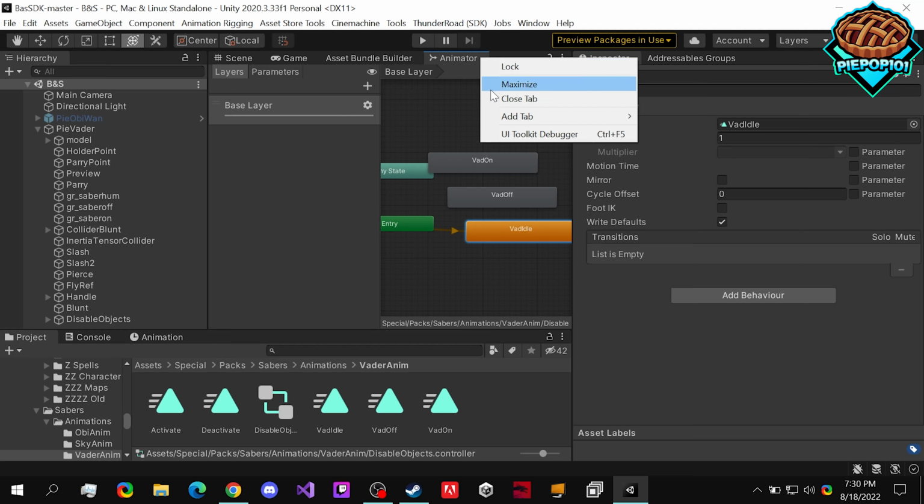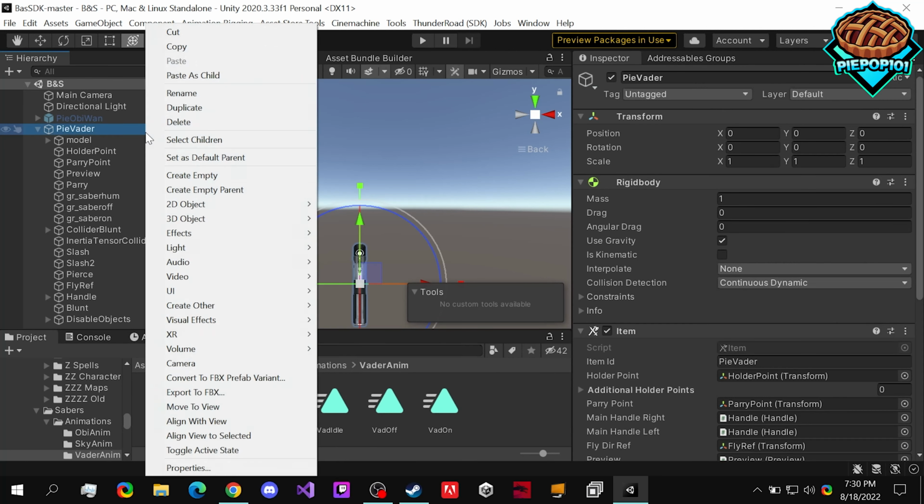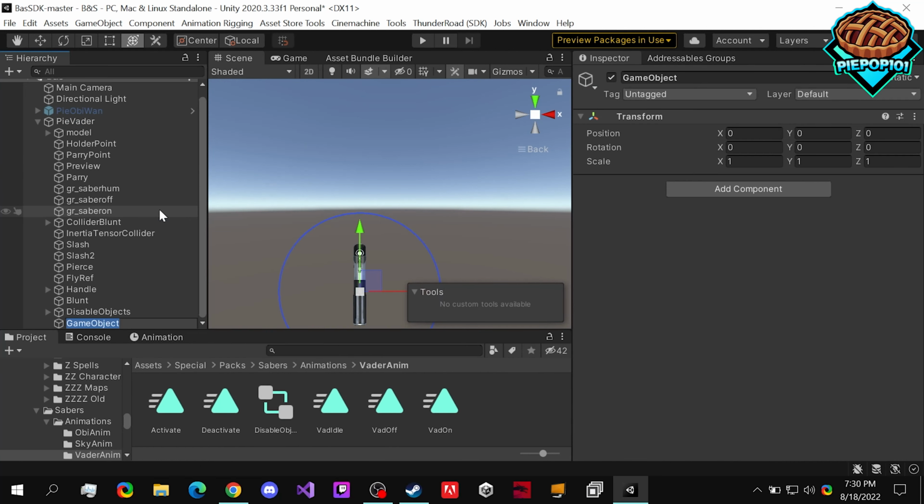Now we can close our animator. We don't need it anymore. We don't even need this animation tab, but I'm just going to keep it there. So now that we've actually set up our animation, we're going to create an empty, and I'm just going to name it events so we can store everything that we're going to be working on. And we're going to create another game object and name it Lightsaber On.